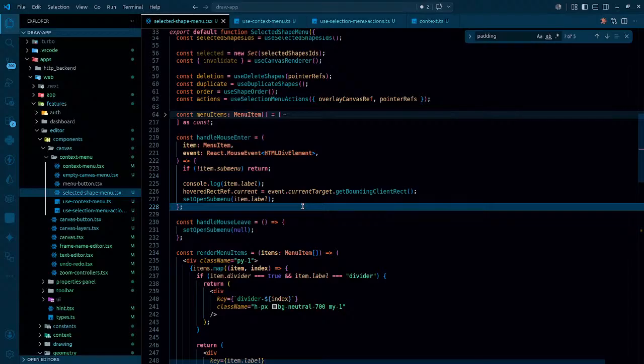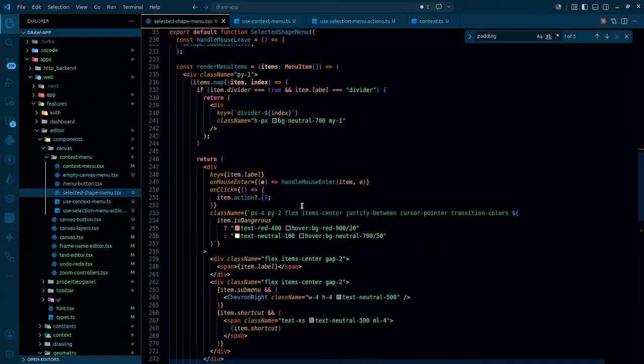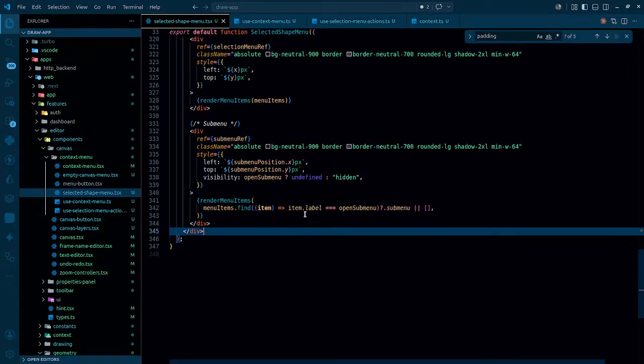Or even better, item label is gonna be equal to open sub menu. What else can we do? That next thing can be that open menu can actually be many things. That's fine.